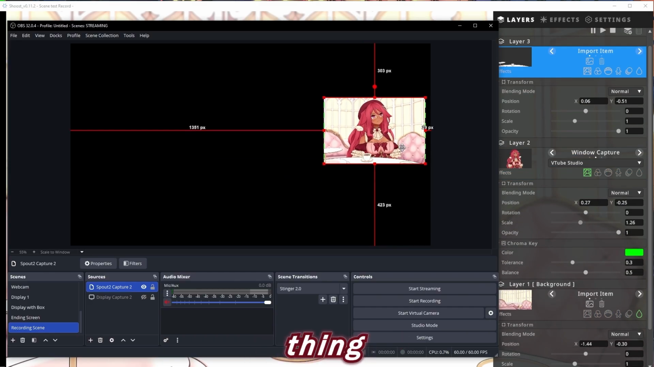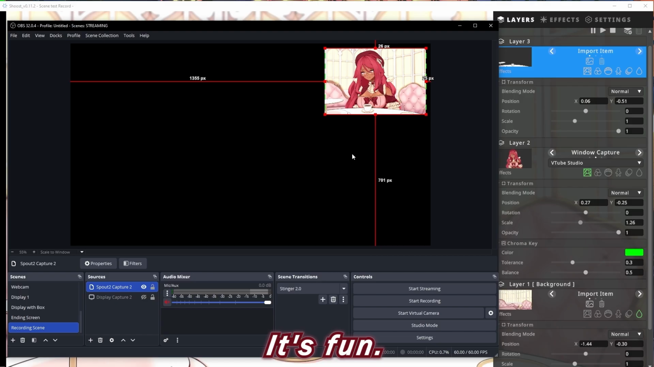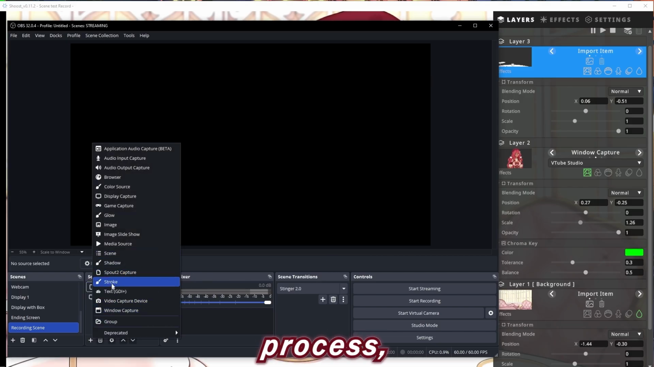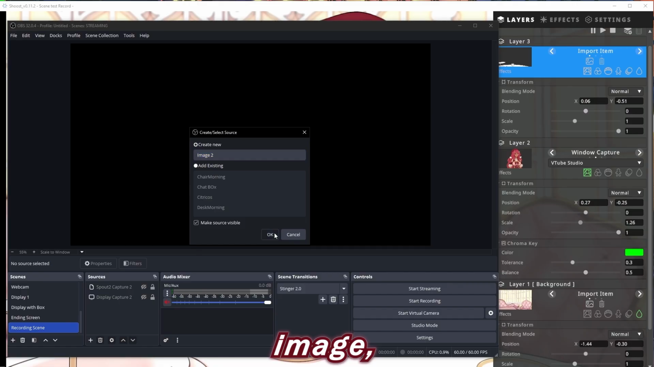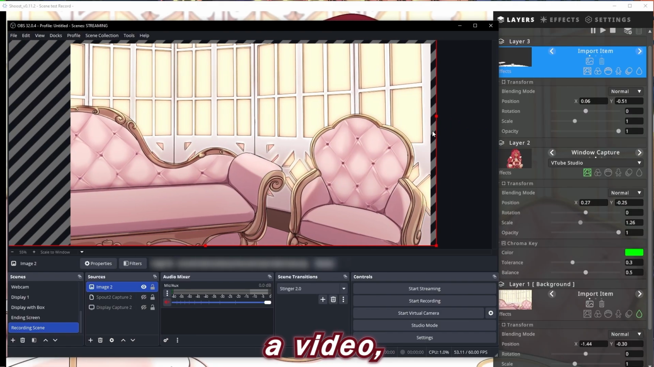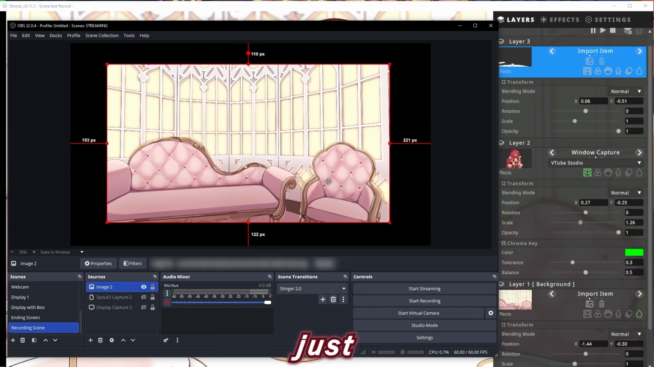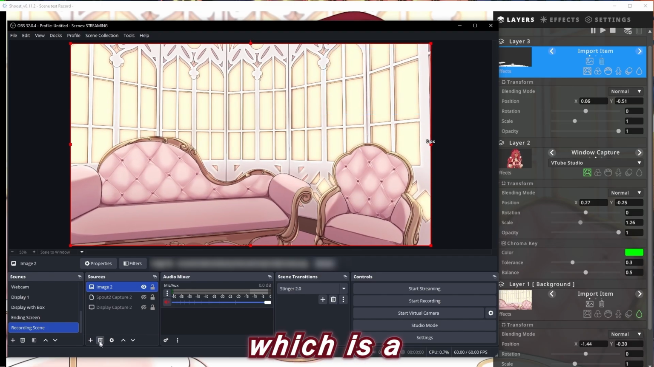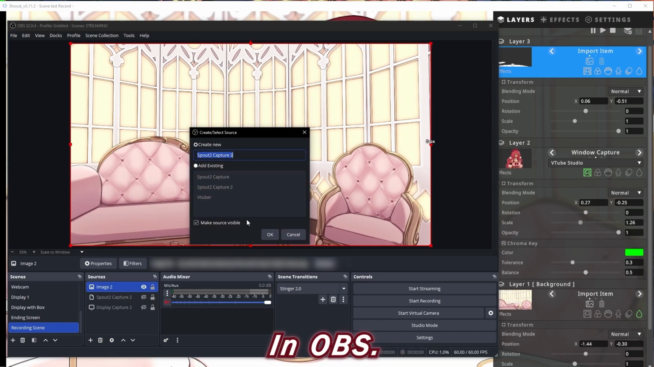Now you're free to move your thing around. It's cute. It's fun. And now I can show you how to do it in OBS. It's basically the same process, just a background image, whatever you want it to be. It can also be a video, which is nice. And then you can just size it. Put in your VTuber capture, which is a Sprout capture as well in OBS.